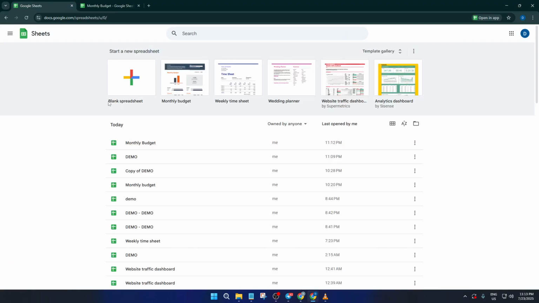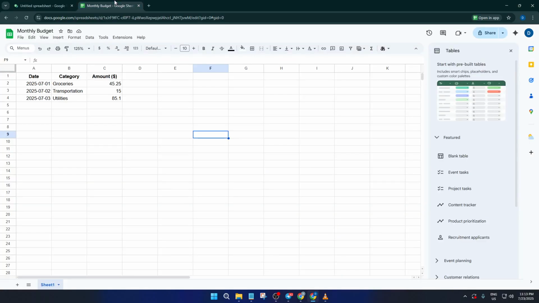On the main dashboard, you'll see a big plus sign labeled Blank. Go ahead and click that to start a new spreadsheet. This might sound basic, but starting with a clean slate ensures you're not dealing with leftover formatting or data. It's like opening a fresh notebook, you're free to make it your own.